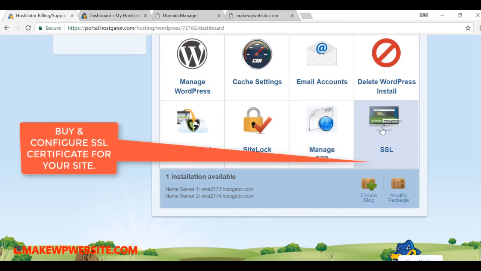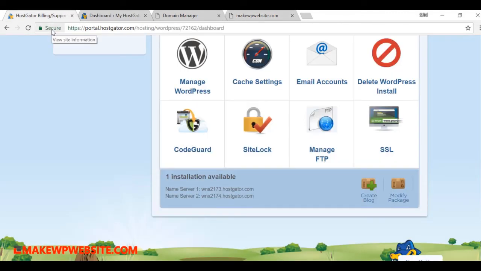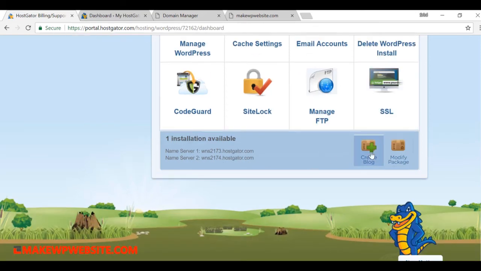SSL, when you type your website, the default is HTTP. It's not showing up here, but the default is HTTP. But if you want HTTPS, like if you look at this secure button, this is basically HTTPS. It's a secure one, but you have to pay for this. A certificate is attached to it, so you have to buy the certificate, and for that you have to pay every month. So if you want to attach an SSL certificate to your website, you can buy this from here. And apart from that, you can still create another blog.